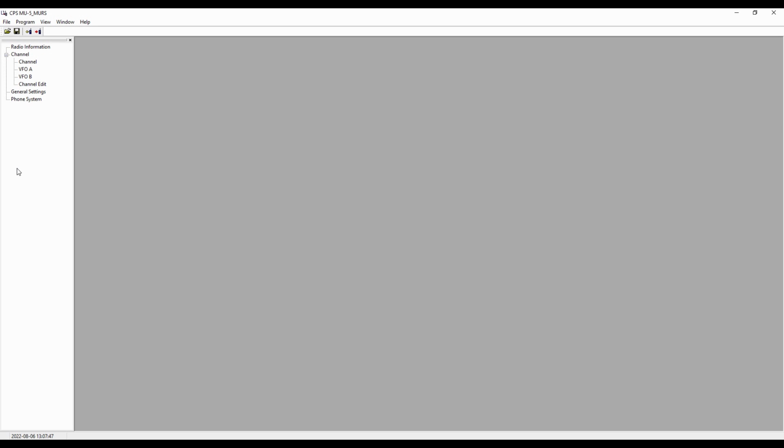Now, on to the CPS. So let's take a quick look at the customer programming software for the MU-5. And this is the screen that'll come up when it opens up. Now, I have done two things before I open this up. One is I connected my programming cable to the radio, and I have the radio on with the volume set fairly high, since that's the signal level that's going back and forth to the computer.